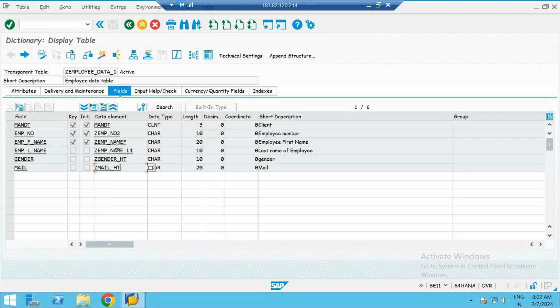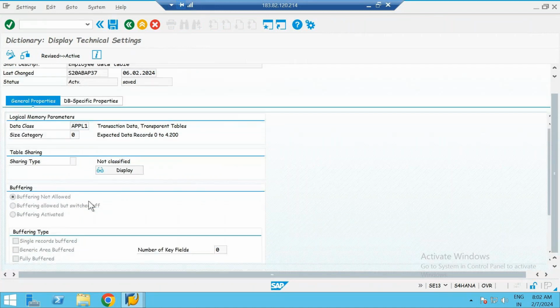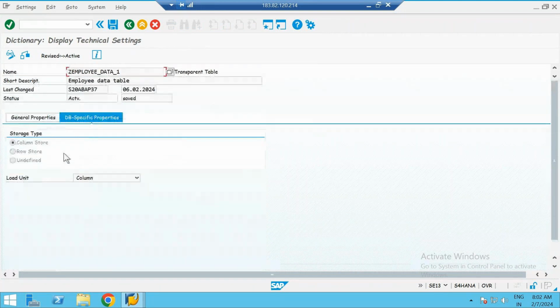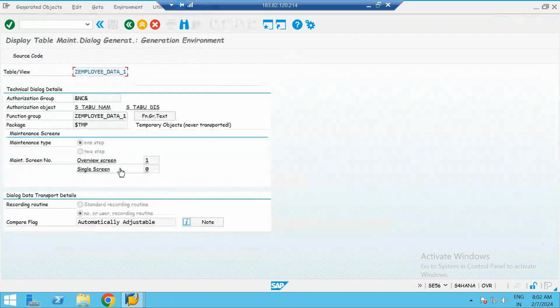Right, then technical settings, wherein we have seen the data class which should be selected depending on the type of data, size category, buffering and all. Then we've seen the database specific properties, column, row, or undefined. Normally we'll still use column store in HANA systems. Then we have seen how to create the table maintenance generator like this. So authorization group should be NC, and mostly we should use one step maintenance type only, because with this we can maintain multiple entries at the same time.